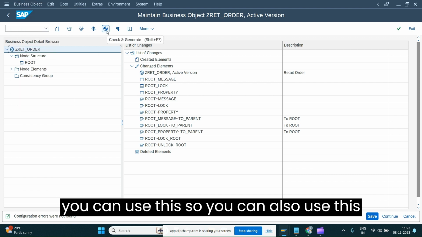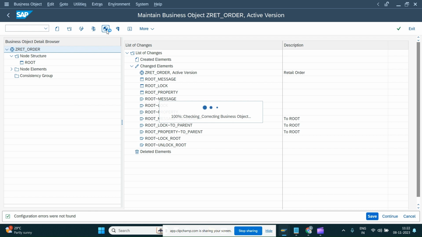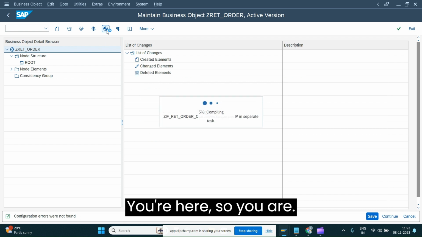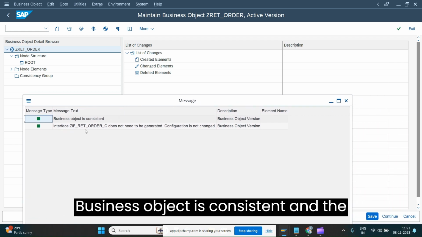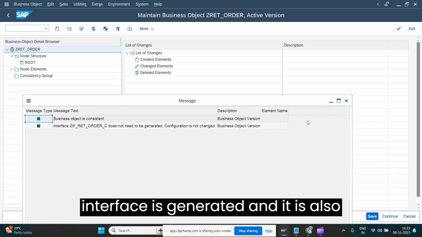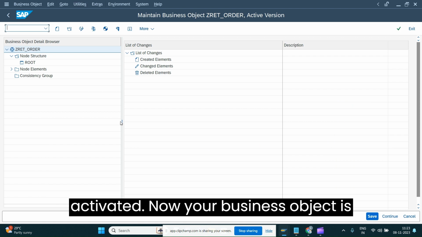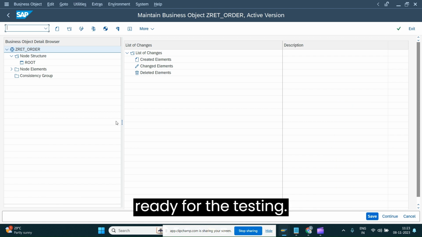You can also use this generate function. Go here. So your business object is consistent, the interface is generated, and it is also activated. Now your business object is ready for testing.